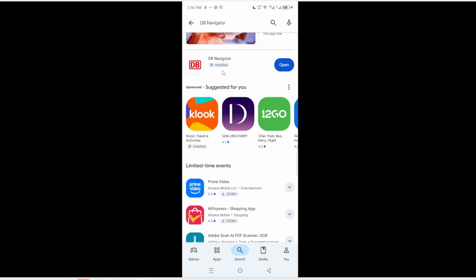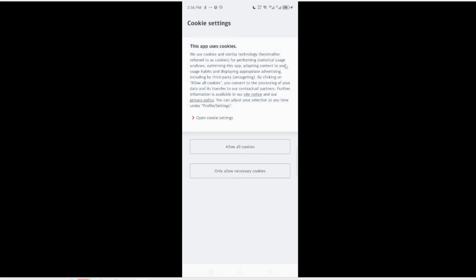Once the installation is complete, you may see an option to open the app directly from the Play Store. This makes it easy to start using DB Navigator right away. Alternatively, you can find the app icon on your home screen or in your app drawer. By doing this, you ensure that the app is readily available for your convenience, making it easier to access when planning your travels. Now you're ready to enjoy the features of the DB Navigator app.